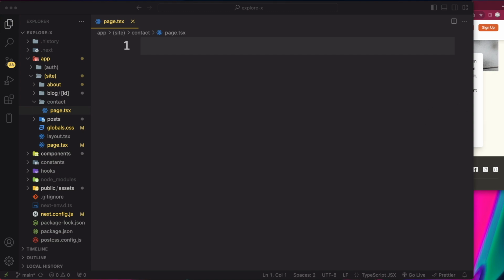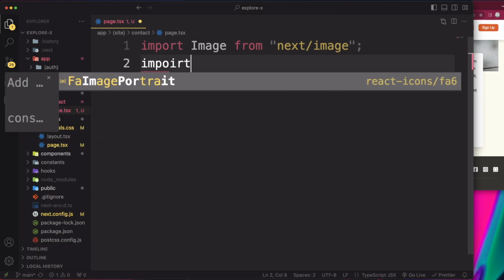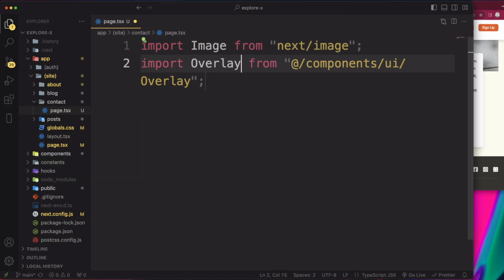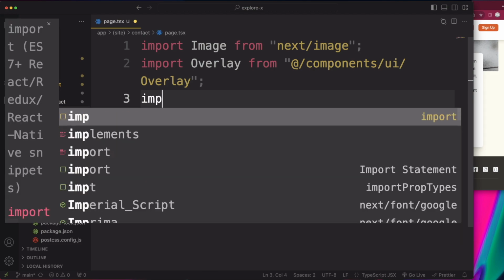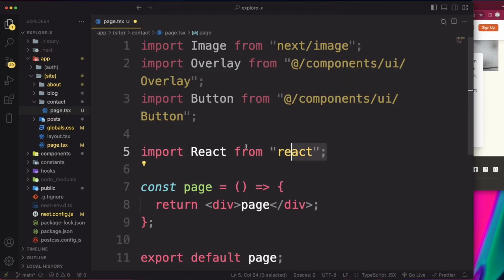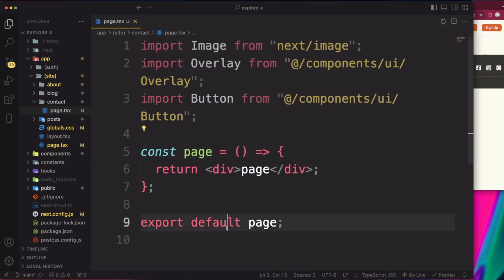All right, so this is pretty long. We're going to make 4 inputs, actually 3 for now. We're going to import Image from Next, import Overlay from our components, and then also import Button. That's it for now, so let's go ahead and export this. You can see our changes, and once we click on contact, we should be presented with the page. Nice. Let's write some JSX.